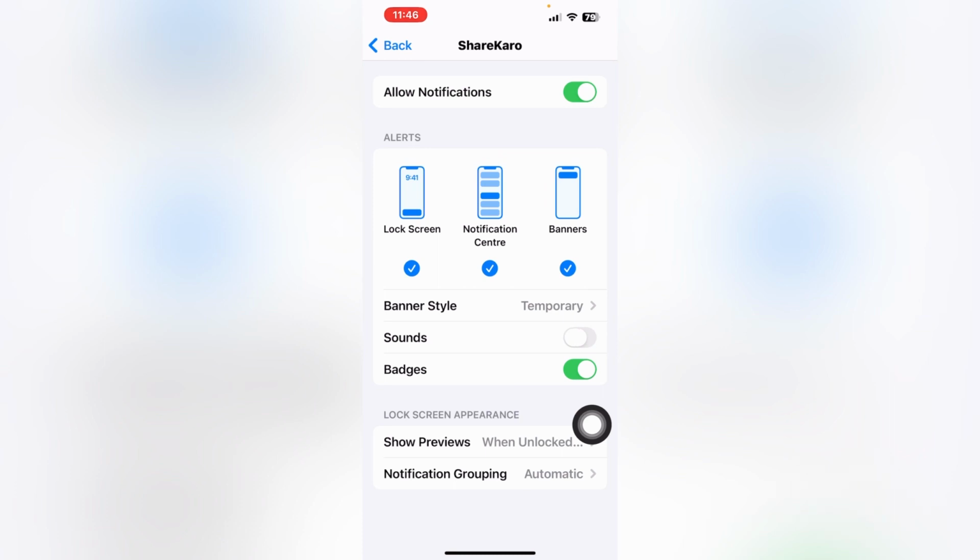Here notification sound will be set off. Okay, but if you want to turn it off, then you can turn it off. If you want to turn it on, you can turn it on. And here are the badges. If you want to turn off the badges, you can turn them off also.